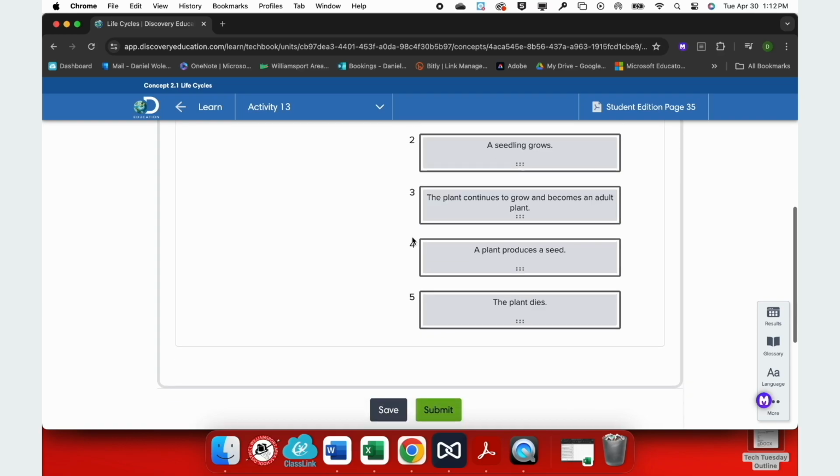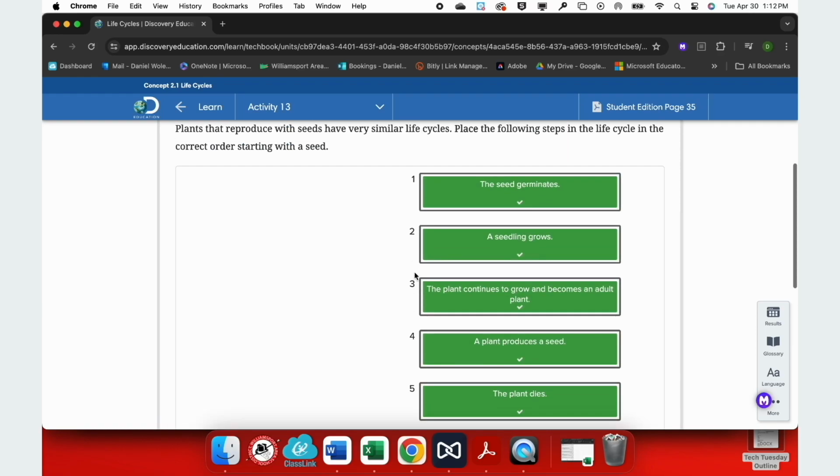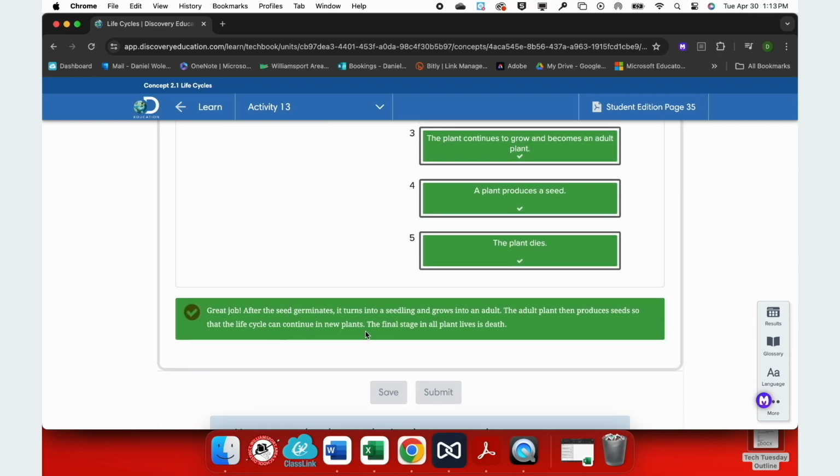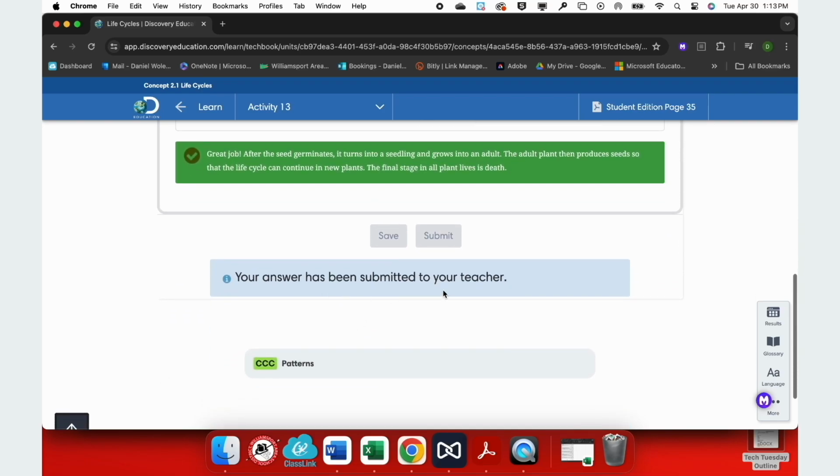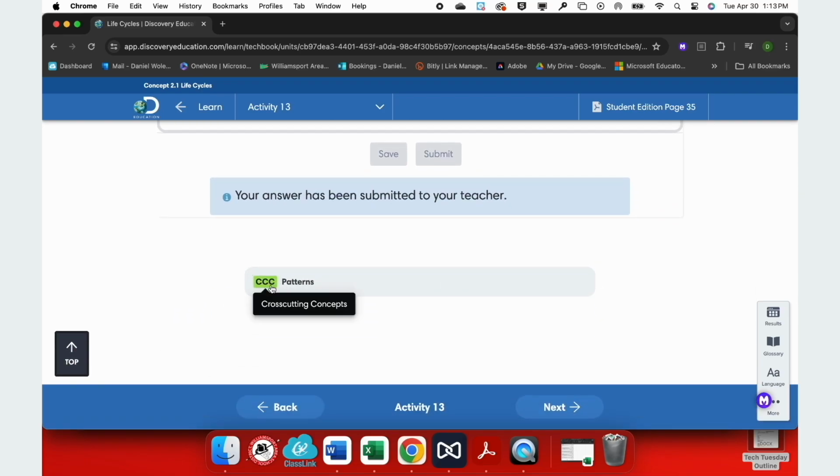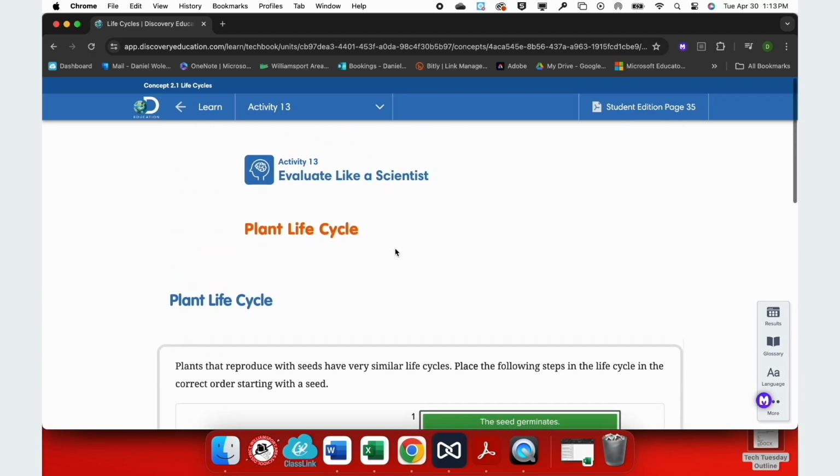There we go. And now when I submit, you'll see that it's self-graded. It gives instant feedback to the students as well as a summary of the information that they've just learned and submits that to the teacher. Again, cross-cutting concepts and standards are listed at the bottom.